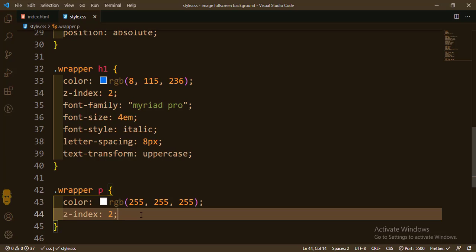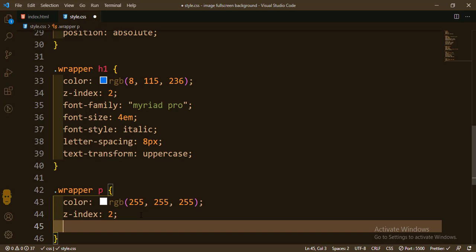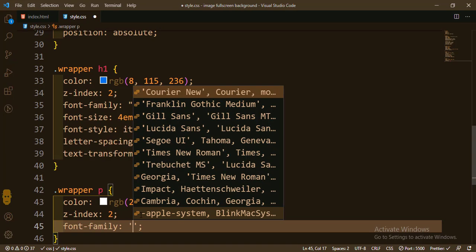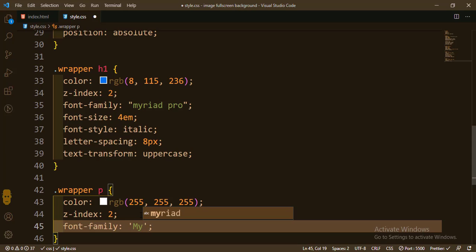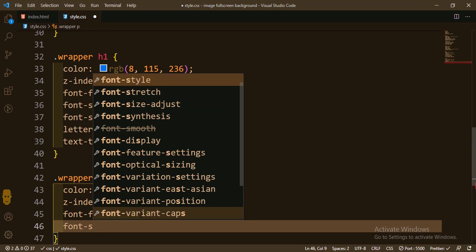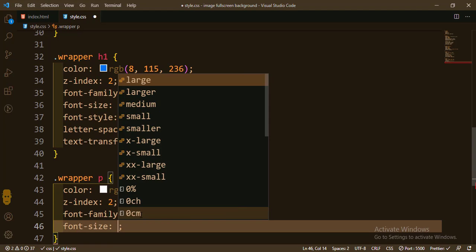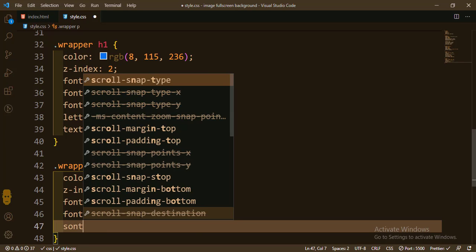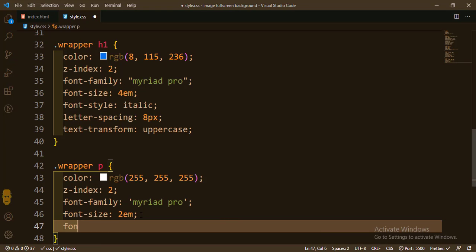The next thing I'm going to do is add a font family. The font family of Myriad Pro. Okay. The next thing I'm going to do is to add font size. Font size 2 EM. Okay, font style. A font style.